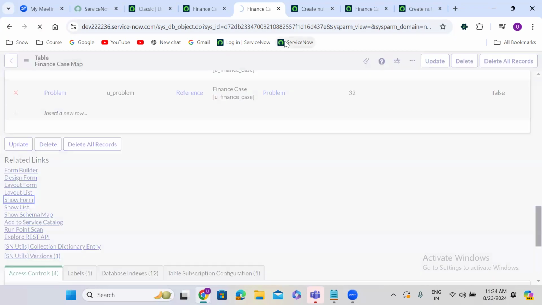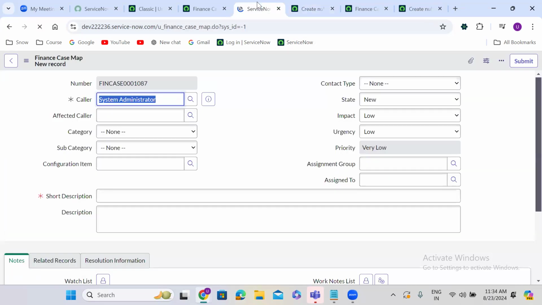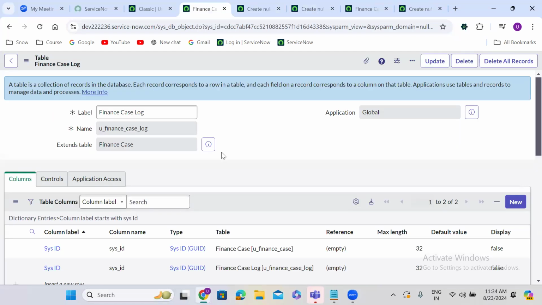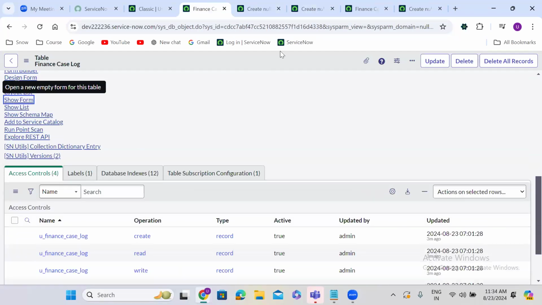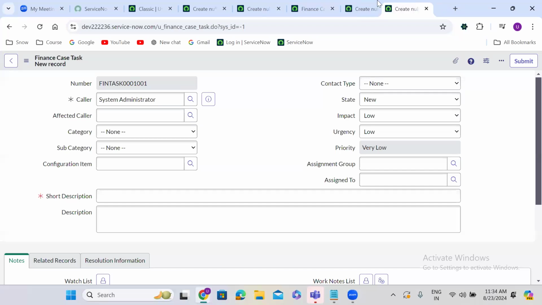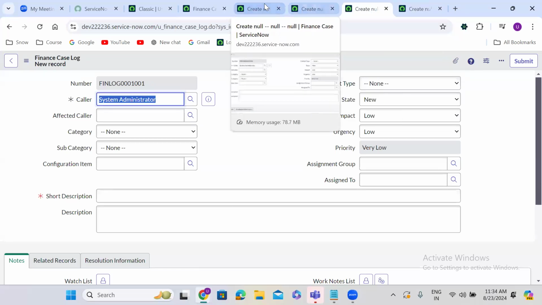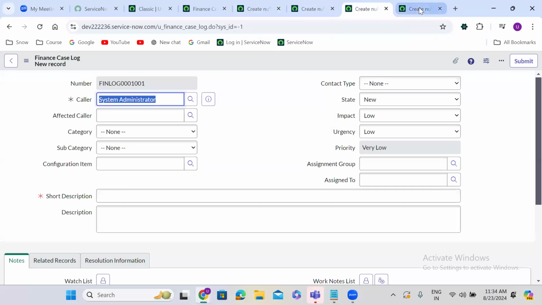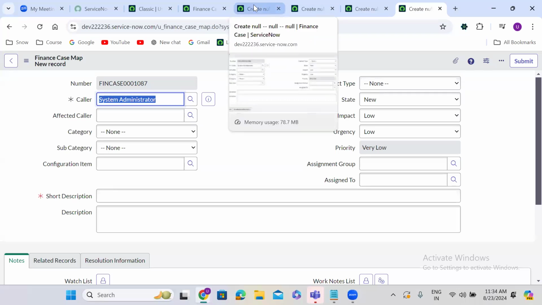Just click on show form. This is finance case log task map. Let me just click on show form here. This is the finance case form, finance case task form, finance case map form, finance case log form. Okay, finance case task, finance case log, finance case map. This is the parent table form. These are the child table forms. So you don't see any difference here.